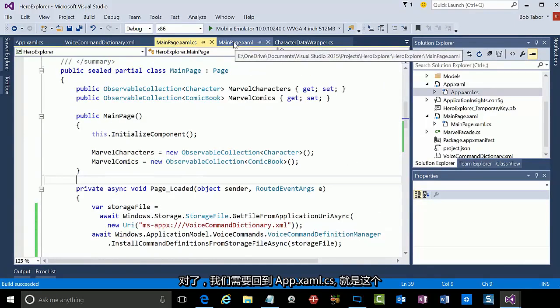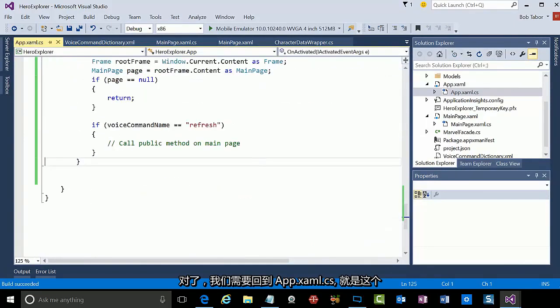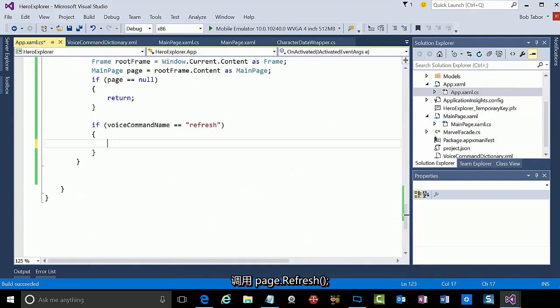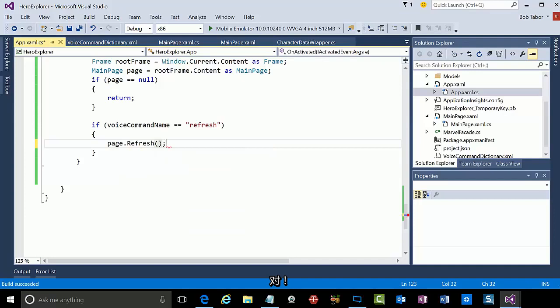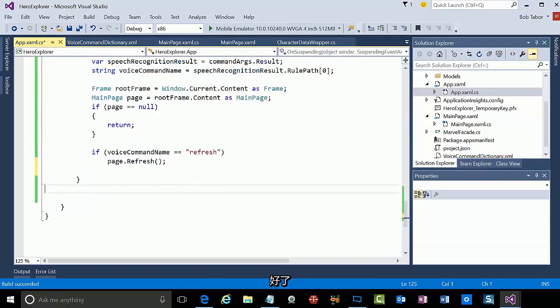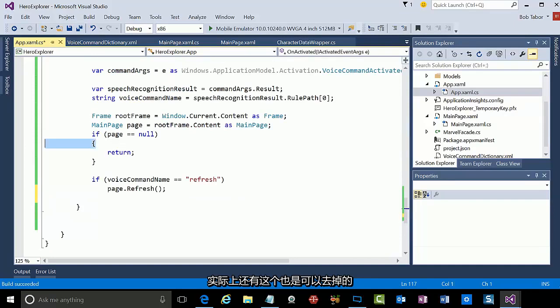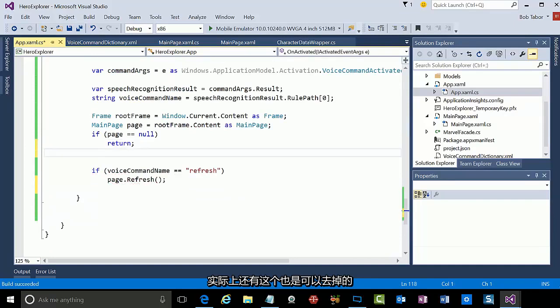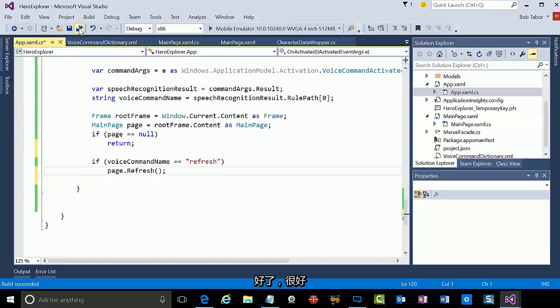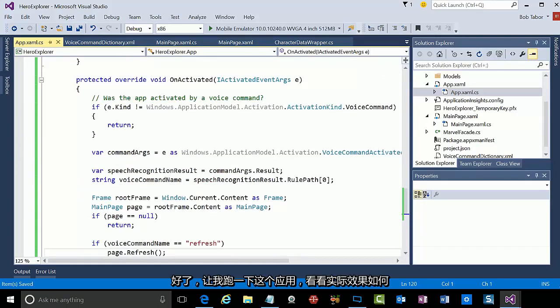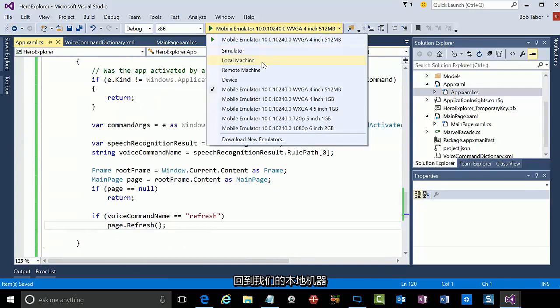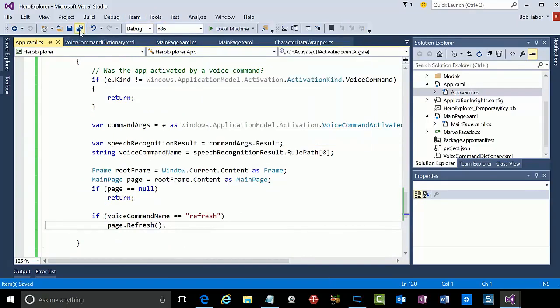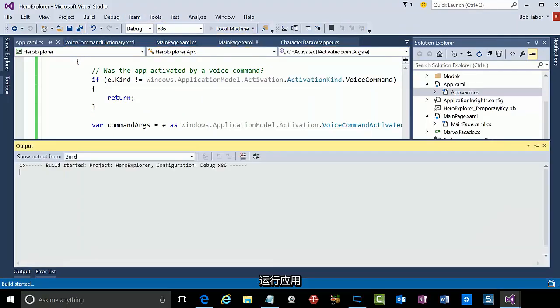Let's make sure. Oh, I need to go back here to the app.xaml.cs. That's right. And here I need to go page.refresh. Yeah. I can just get rid of that and that as well. All right. In fact, well, for that matter, I can get rid of that and that too. Okay, great. So let me go ahead and give it a whirl and see what happens here. Let me go back to our local machine. Run the application.